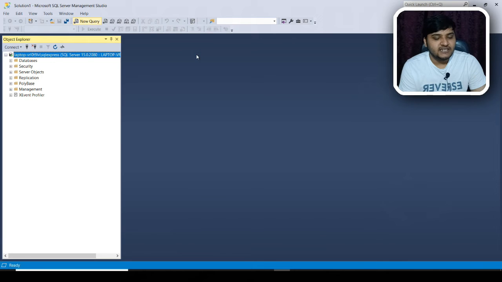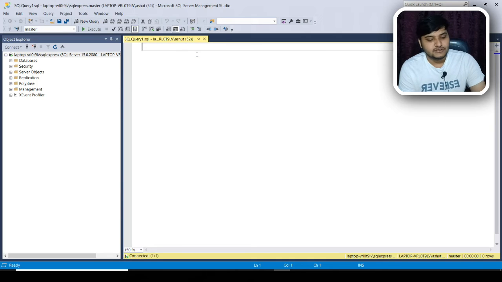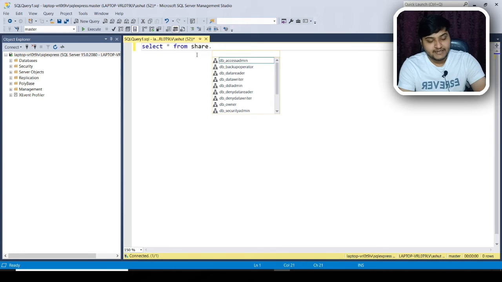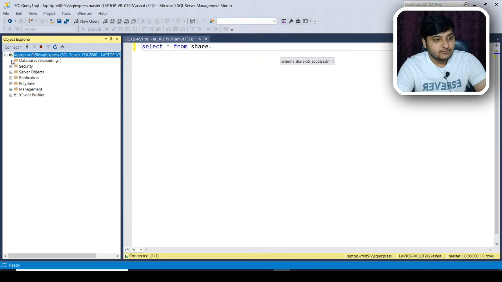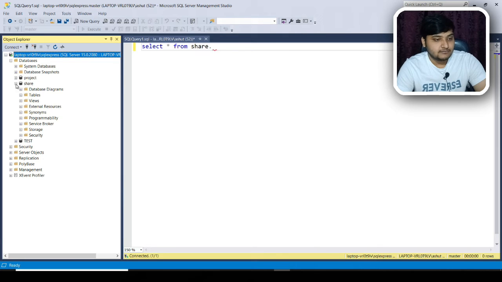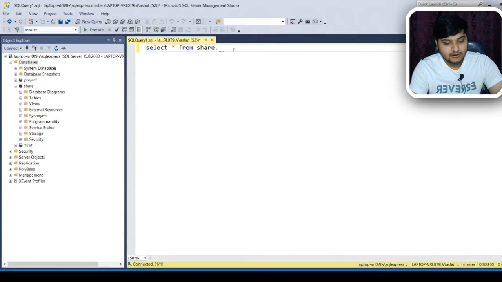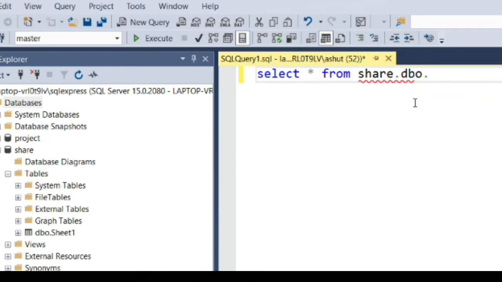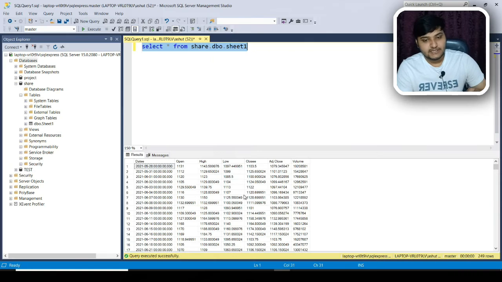Let us see what the data looks like. First of all, I would click on this new query. I would do a simple select star from share. I've named my database share, so you can see whatever databases are present in my system here. Inside this database I put the sheet, so this is the dbo. I will just write dbo dot, and the sheet one is the sheet name which you can see here. I would just do Ctrl+A and execute the code, and you can see I've got the entire data set which was present in my Excel sheet.